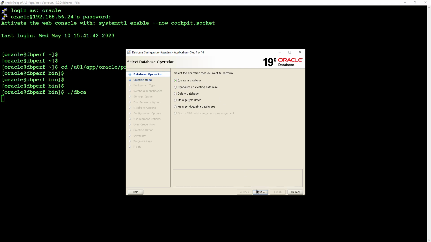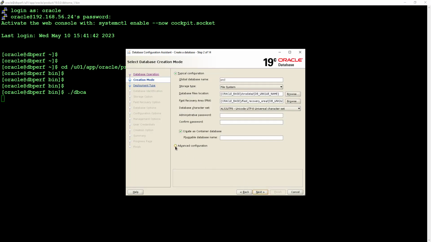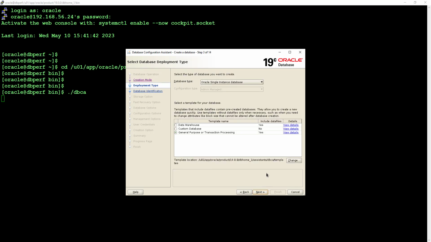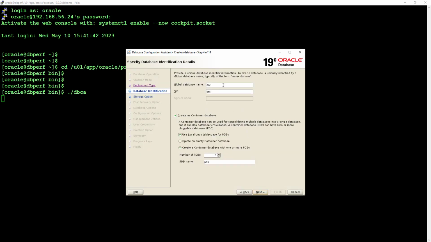Here choose create a database, click on next, click on advanced configuration, click on next, click on next. Here you can give any name for the Oracle database. Here I will be giving the name as xperf. Okay, and if container database is required, you can create the database as container, and if it is not required, you can disable this option. Okay, here I will be just creating one container PDB and enable container database.